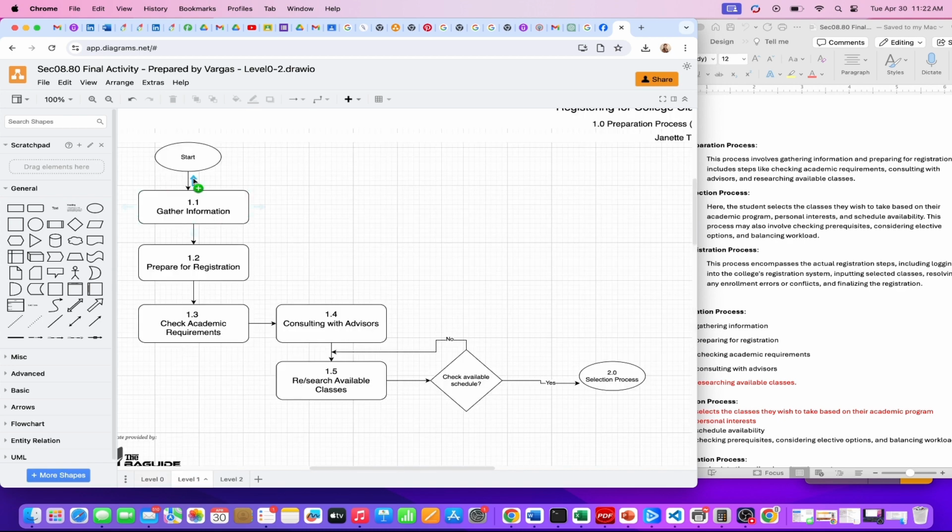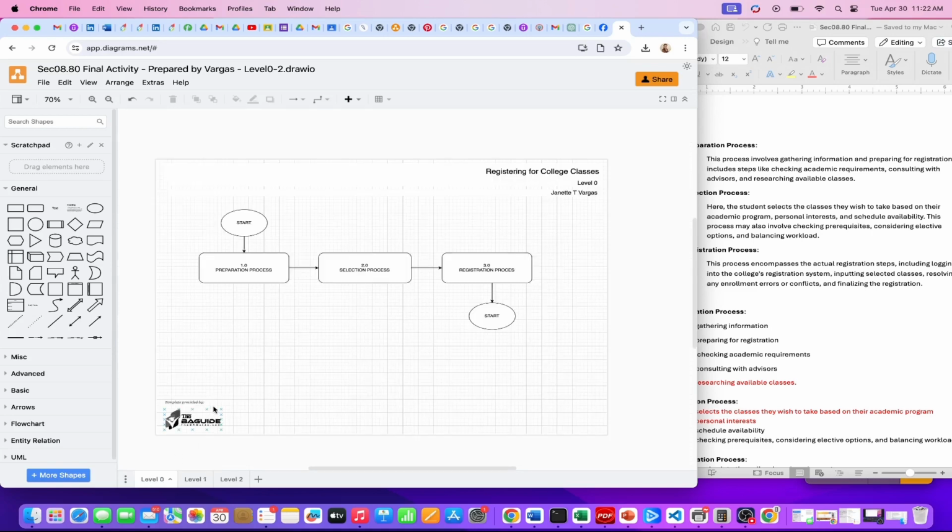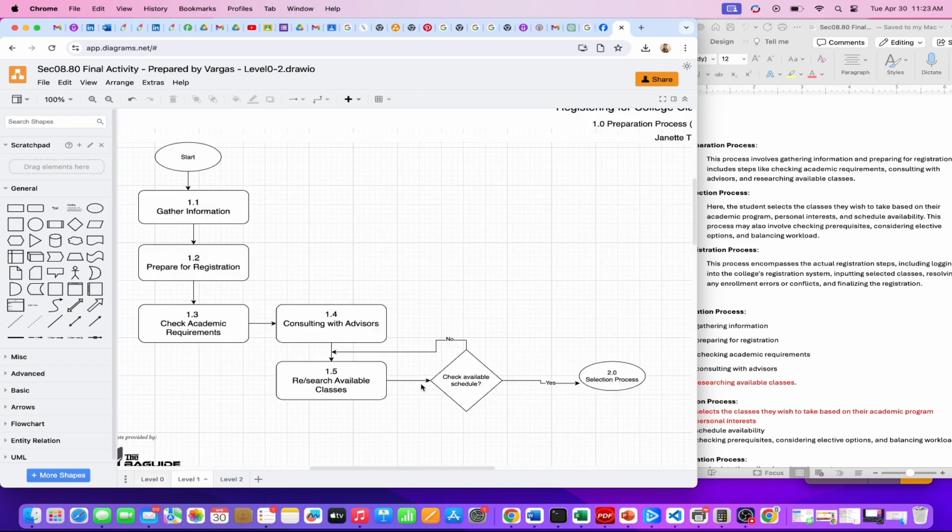Here, we have the start. The question here is, why did we not put an end? Why did we put the selection process here? The answer is because we are going toward step or task number 2. So let's go back to level 0. In level 0, we have 2.0 selection process. So we are going to that process. That's why we have an entry process to the selection process.